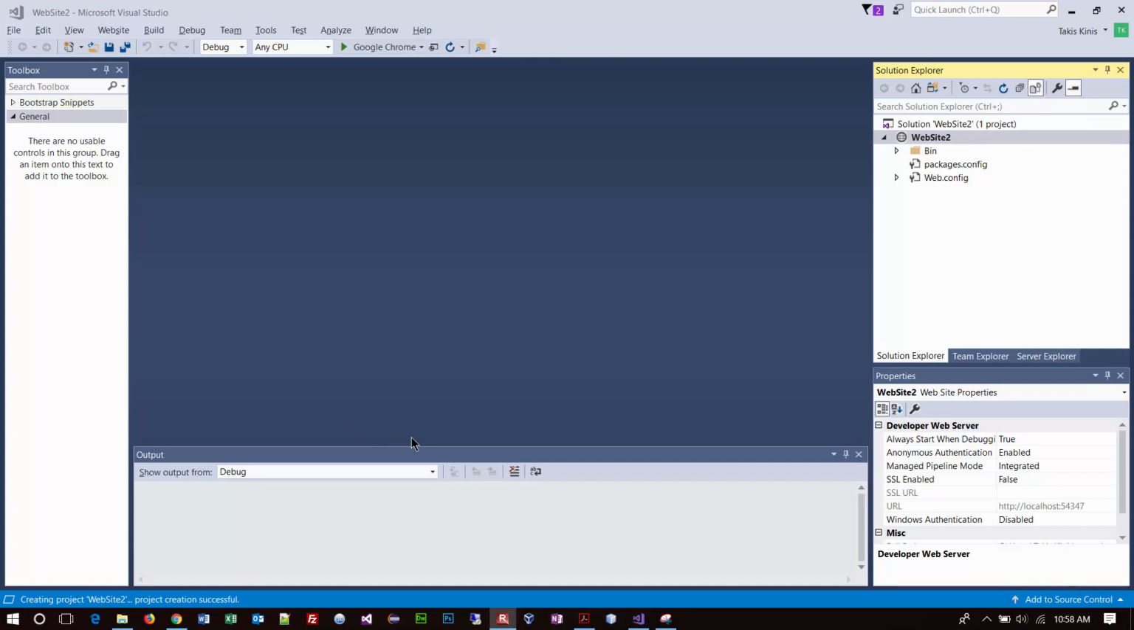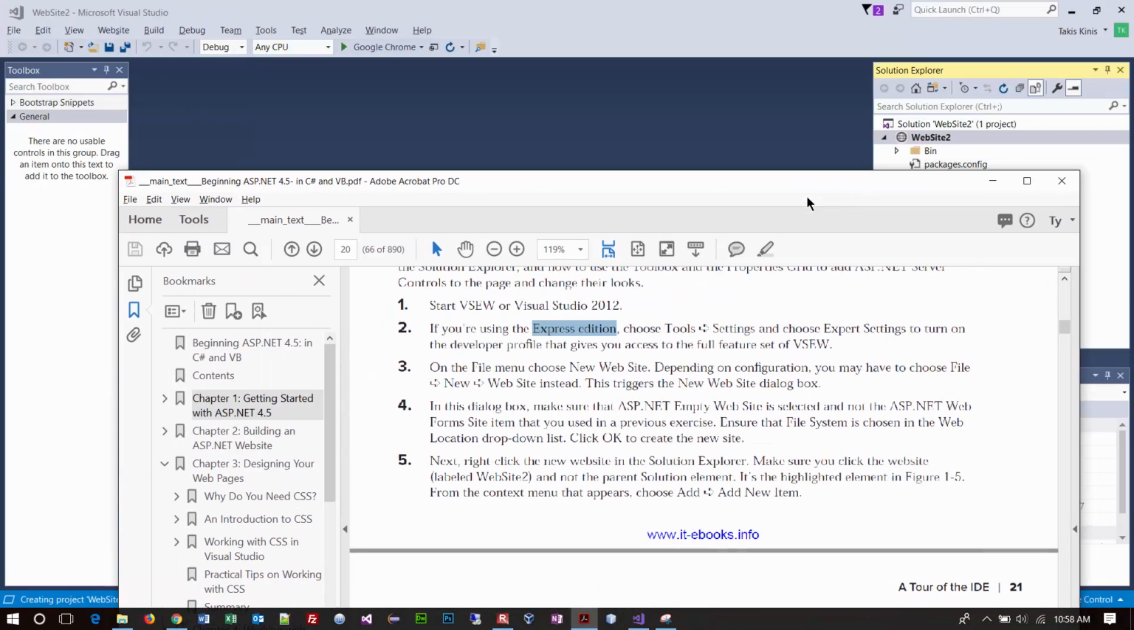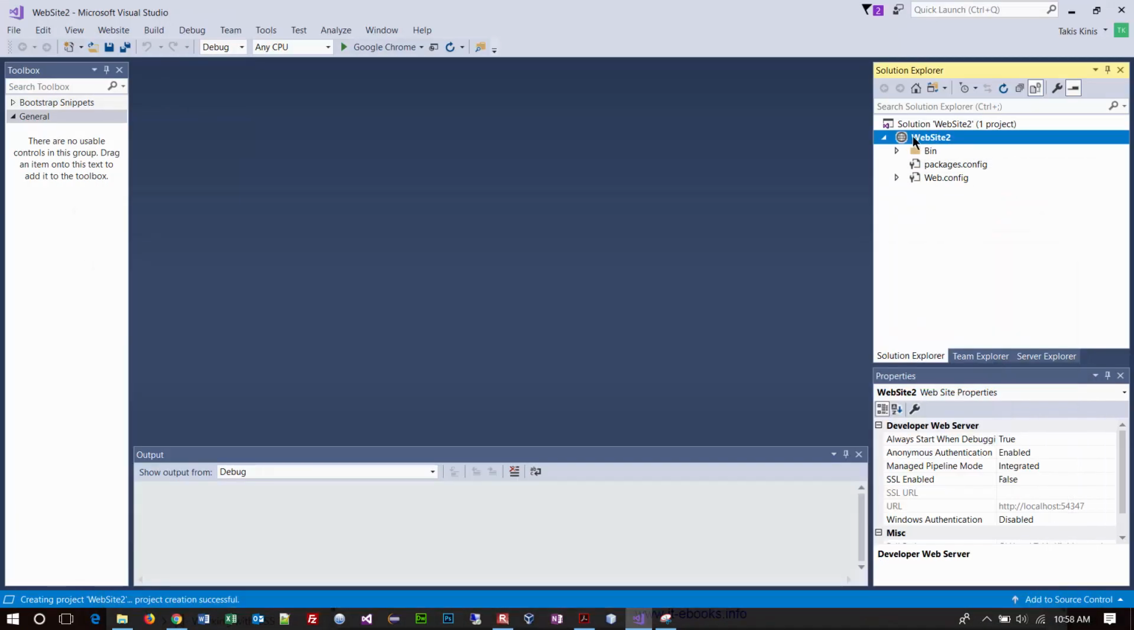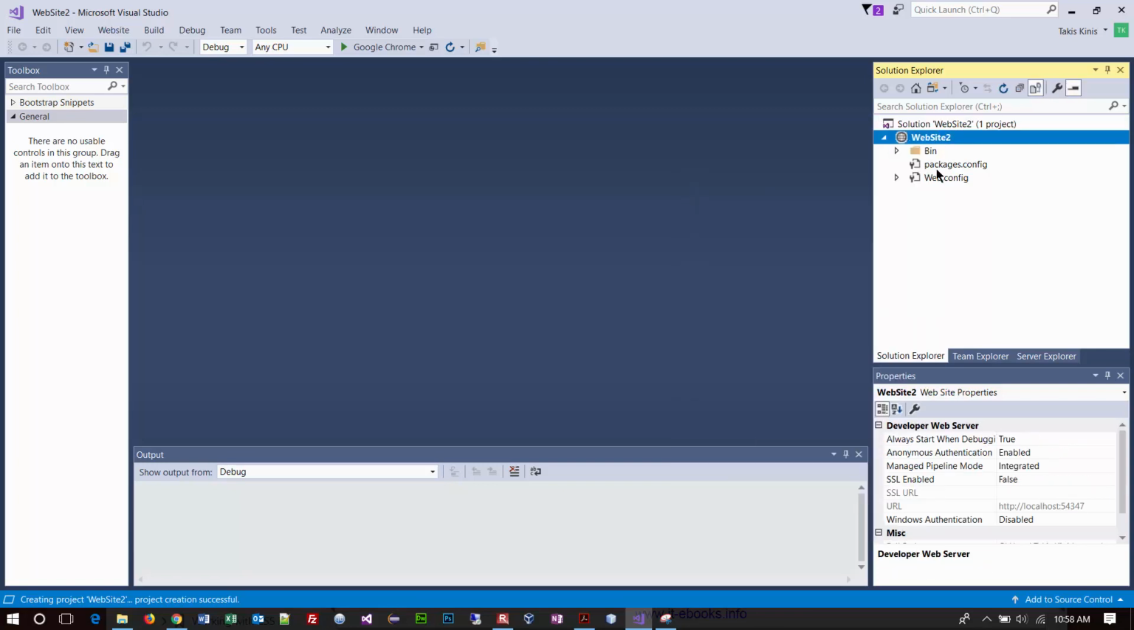Okay, let's pop back over to the book and see what the next step is. Next, it says right-click the new website in Solution Explorer. Make sure you click the website and not the parent solution element. And so what they mean by that is that you're right-clicking here, okay, not up here, the website itself.